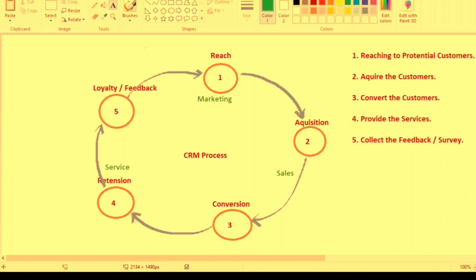Sir, acquisition means taking the customer details and reaching out to them through phones and emails, is that called acquisition, sir? Exactly. Capturing the people's information, acquisition is nothing but capturing those details here. Yes, sir.